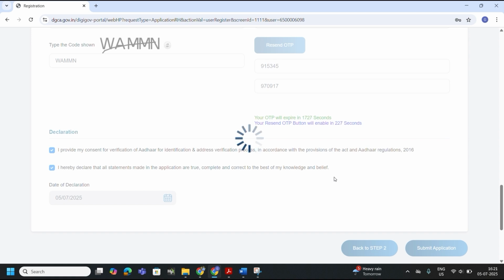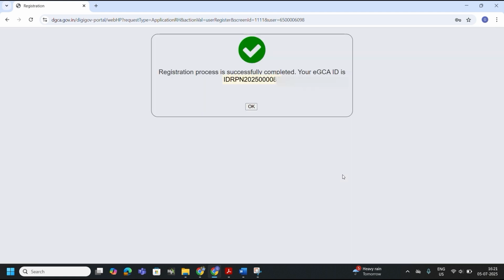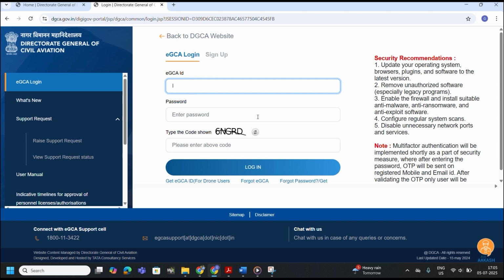You will get a message showing the registration process is successfully completed. Your registration ID is shown. Please note that eGCA ID for your future work on the eGCA portal. After getting the eGCA ID, you need to go once again to eGCA login. In that you need to enter the eGCA ID and the password you already created. You need to enter the captcha.